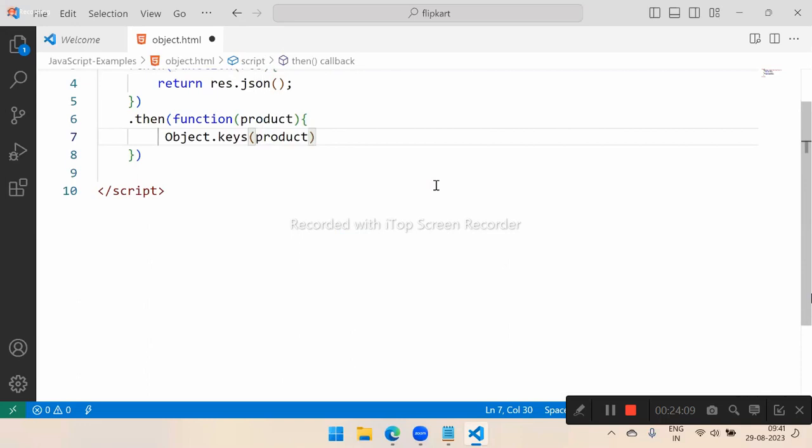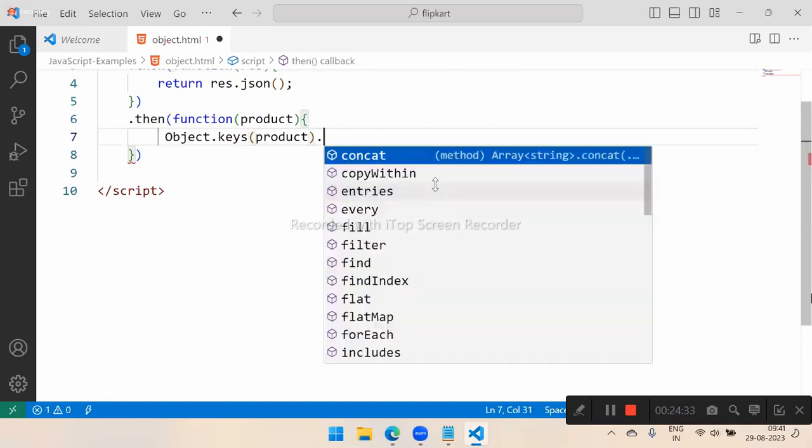Now what it will do is return an array of all the keys. That means however many keys are present, it will return an array. And all keys are string type, right? That means it is an array of strings. How do we print an array of strings? We can use a map.